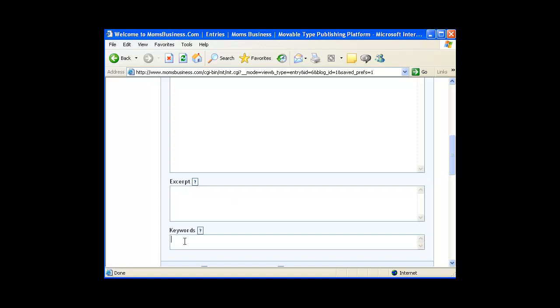You've now got a keywords field, and this is a place where you can define a comma-separated list of terms that apply to the entry. So let's type in welcome, Mum's Business, work at home mum, that's a little acronym for that, or whatever keywords you want.